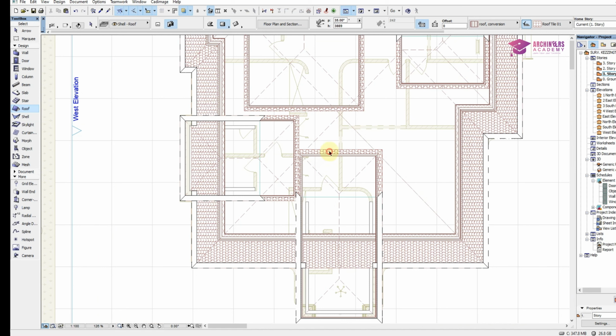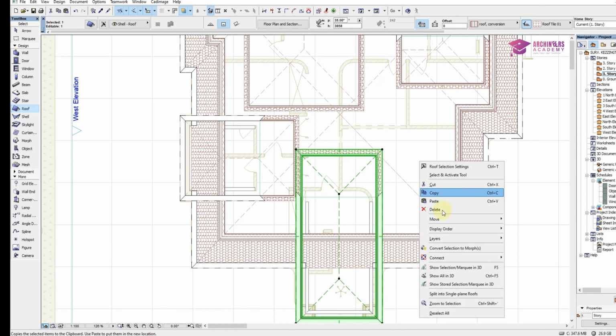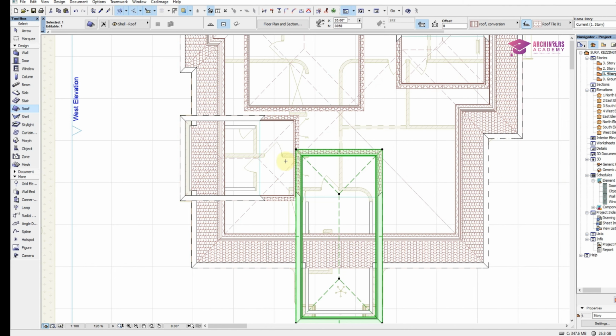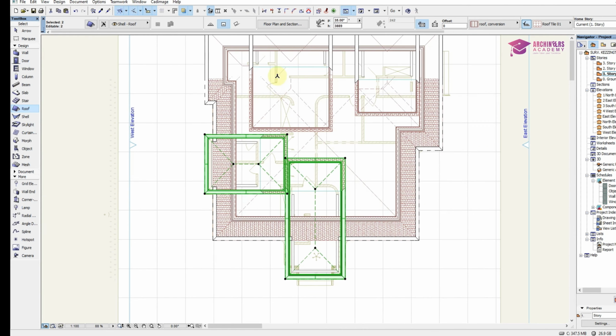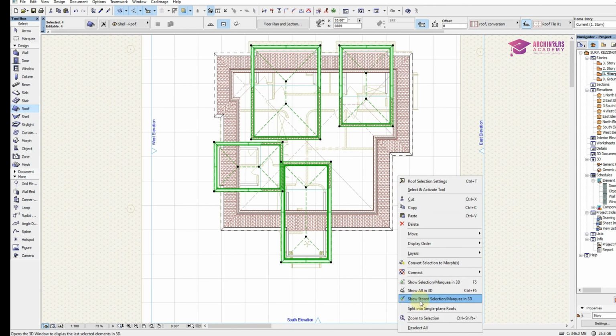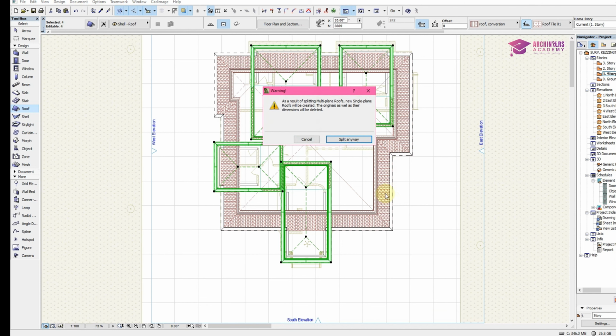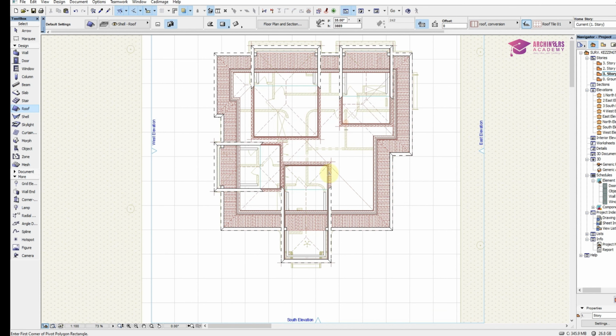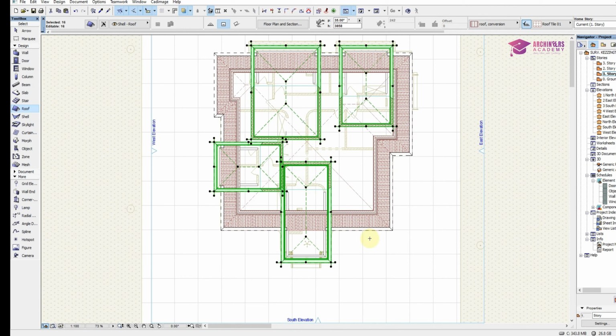We'll pick on this one. We'll highlight one of them, right click, or you can highlight all of them at once. Do them very fast, highlight all of them at once, then right click and split into single plane roof, split anyway. We'll still highlight them because they are still grouped. So click Ctrl Shift G to ungroup.